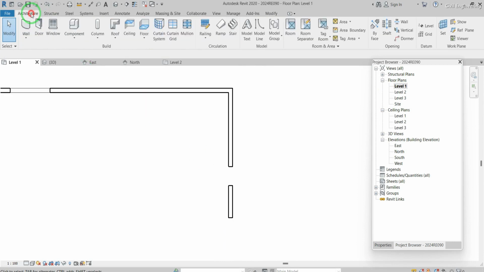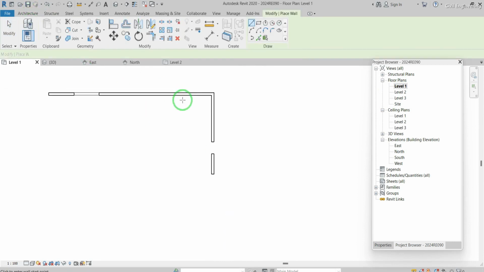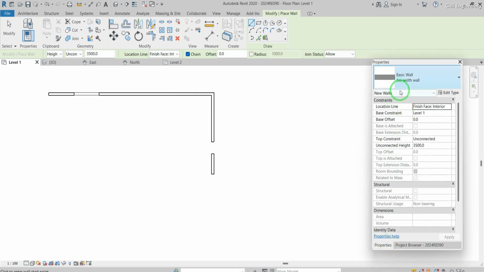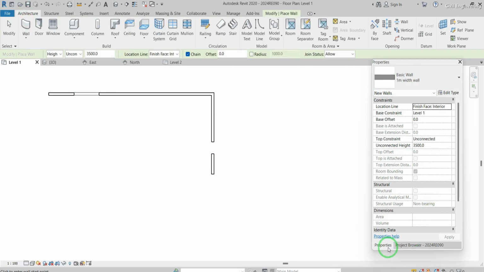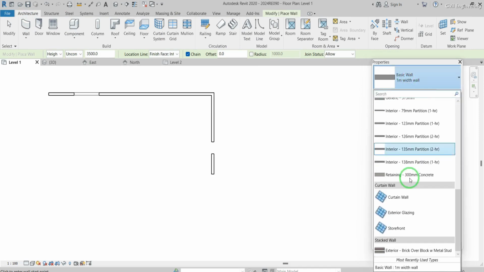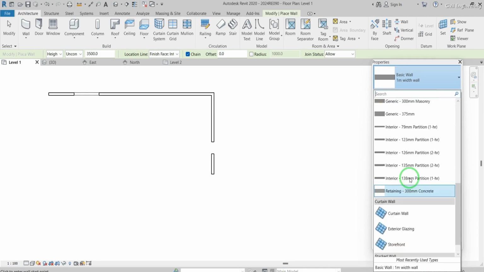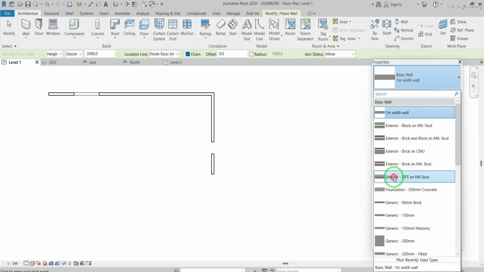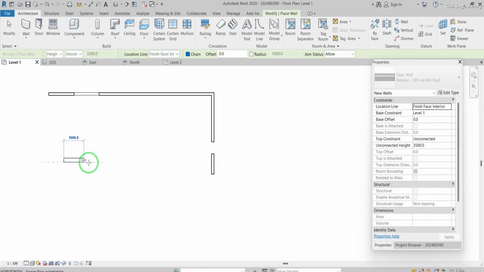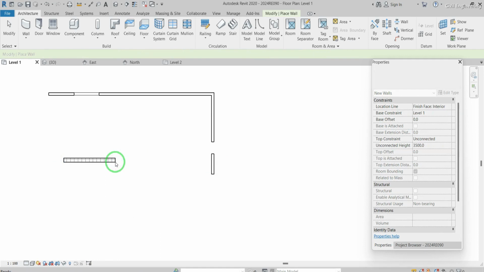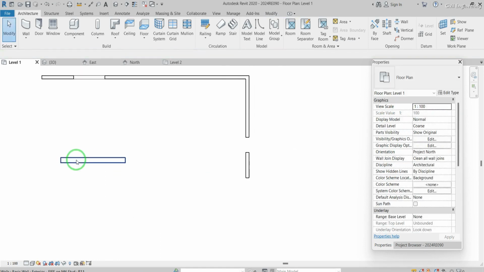And when you are drawing walls or creating walls, you can see a few things in this properties tab. When I select the walls tool, the properties window shows that there are a few types of walls. By clicking on this one, you can see that there are many types of walls under that wall tool. I select this exterior wall type like this. You can see that there are a few differences between our previous one and this one.